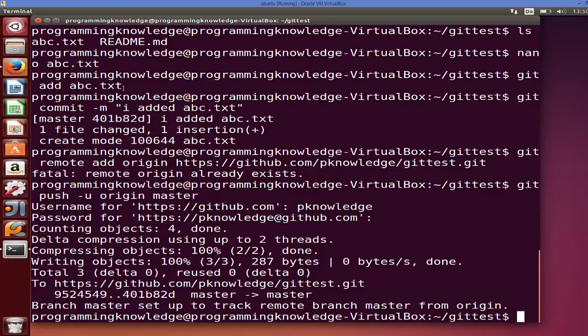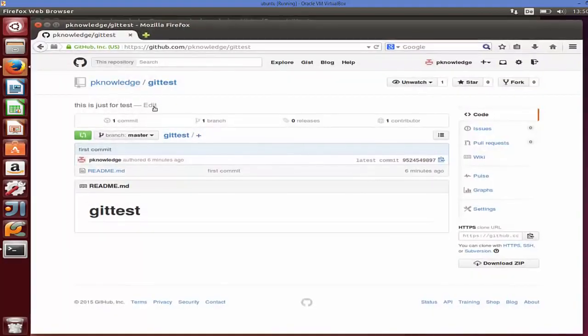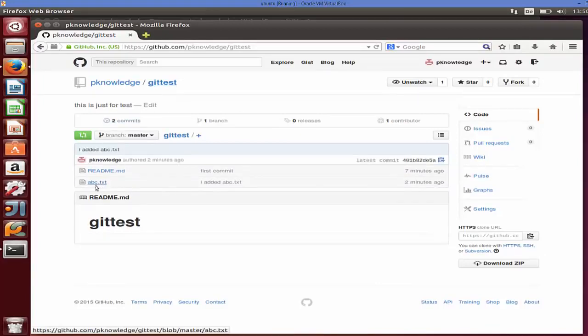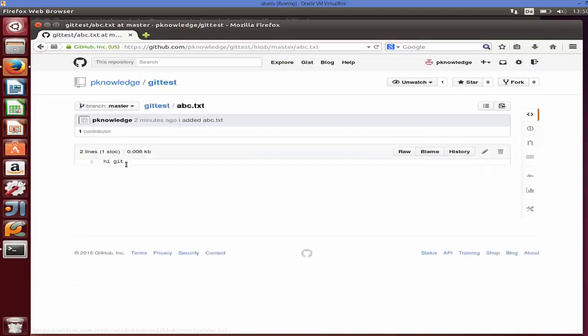We have added abc.txt. So now we are going to go to our GitHub website repository, and we are going to refresh this repository. I'm just going to click it, and I can see abc.txt here. You can check the content, just click this, and it says hi git, which we have added to this text.